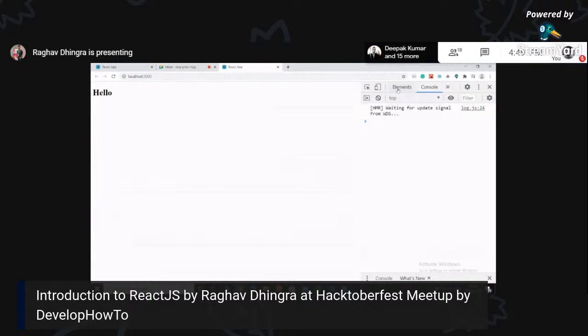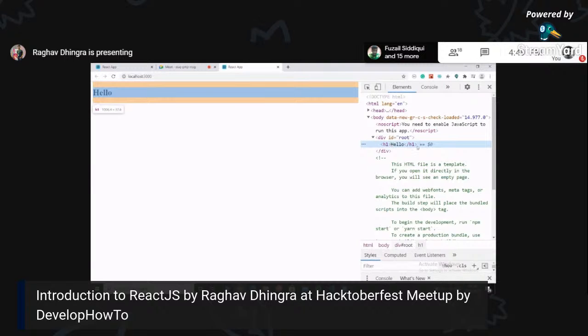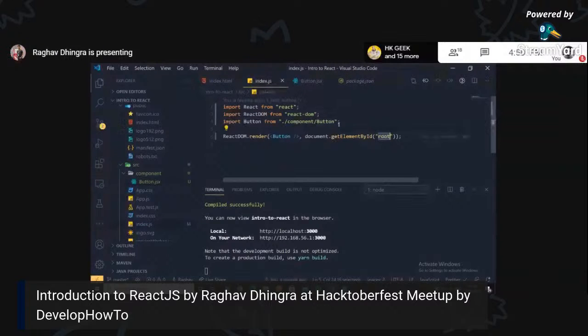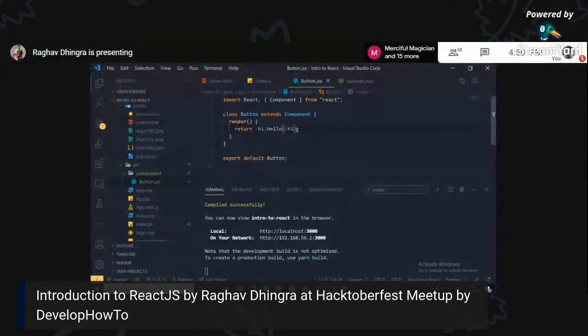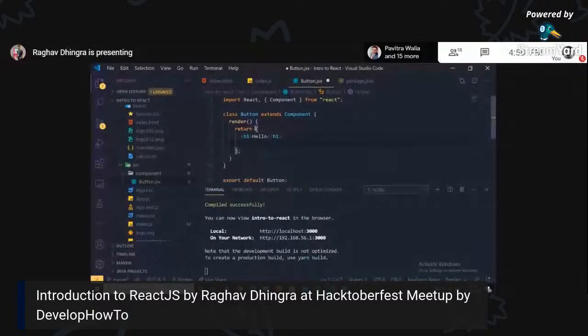If you can see in the elements part, in the division with the ID root, it will be displaying an h1 tag. So basically in this component we have just returned this h1 element, which is displayed in this root element. Now if I want to add some more h1 tags, initially I have written h1 with hello, and again I've written h2 with hey. So basically it is giving an error.